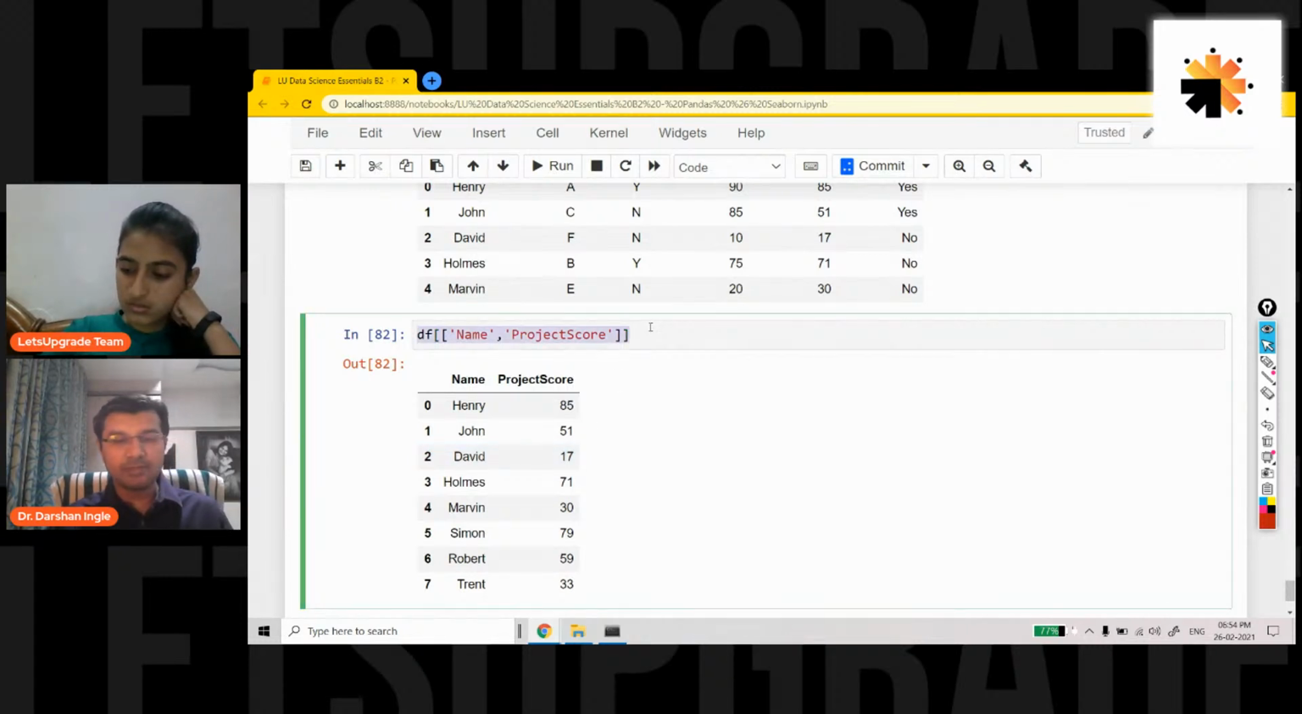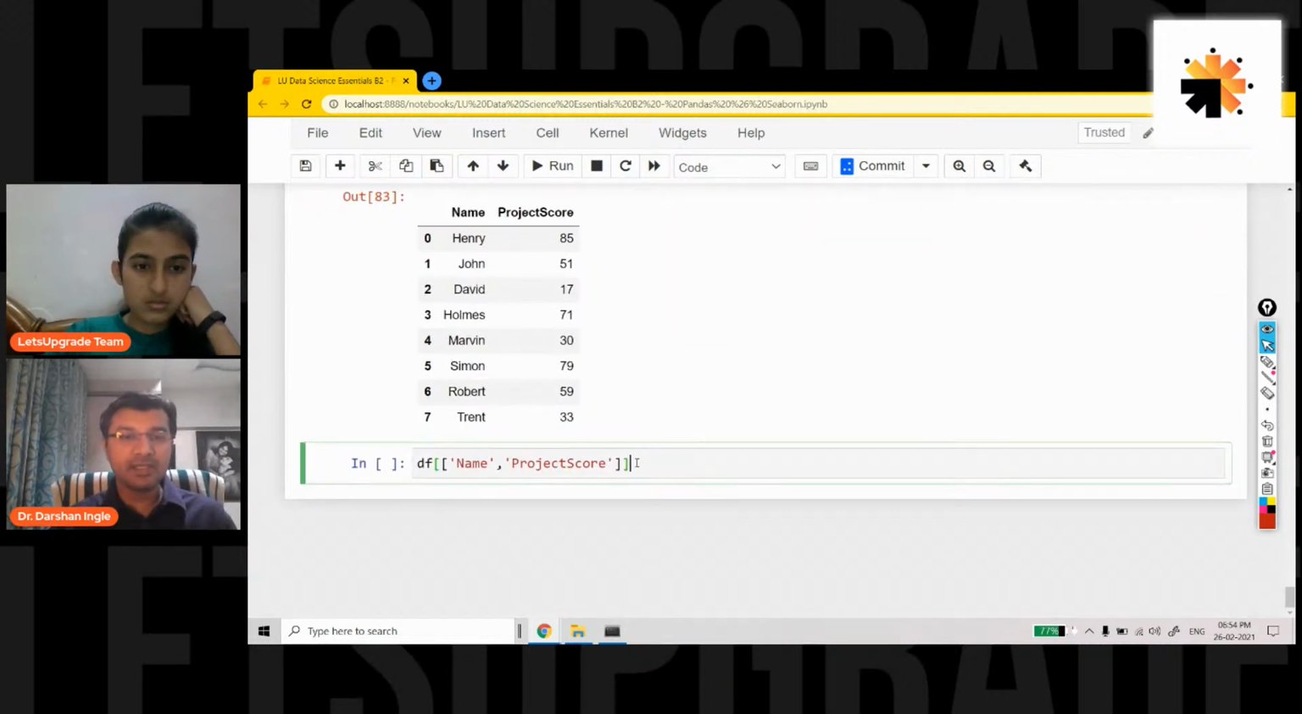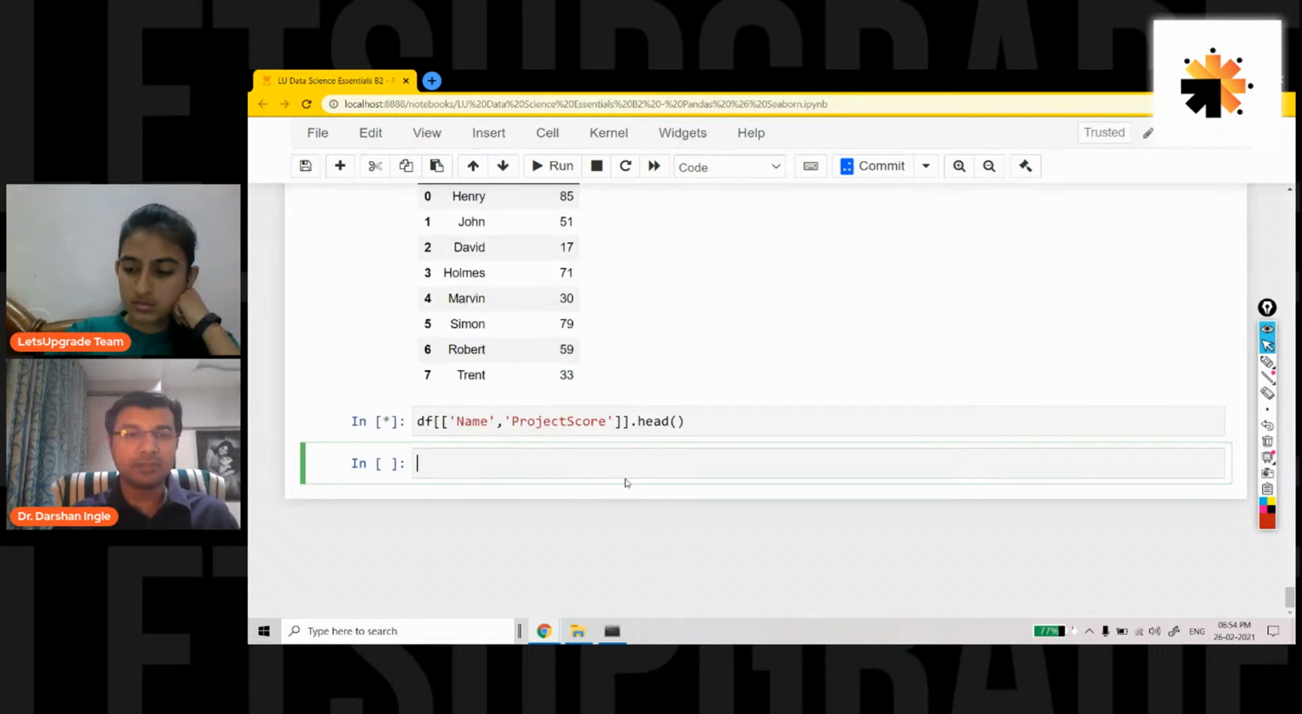I can also do something like this. Hey, I want to select multiple columns, but I only want to see the head of it. You can do it. I'm writing the same thing dot head. So it will print only the top 5 records. It never takes so much time, but anyway, sometimes it happens.